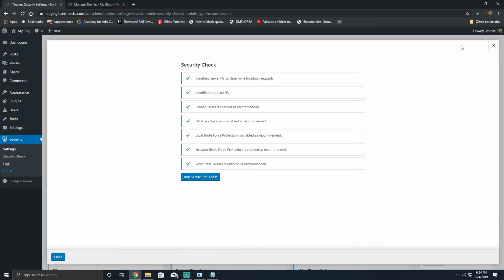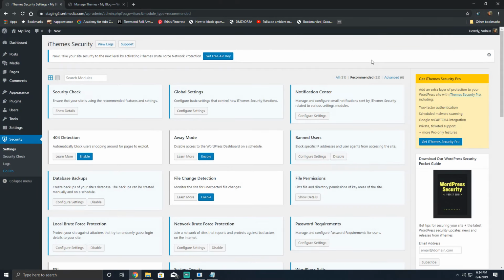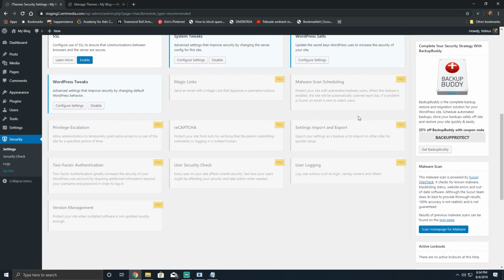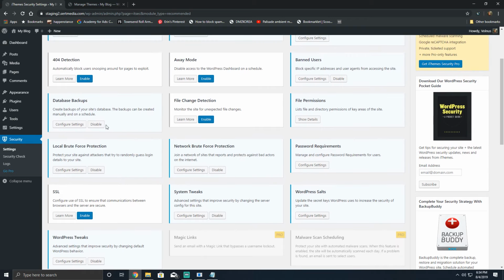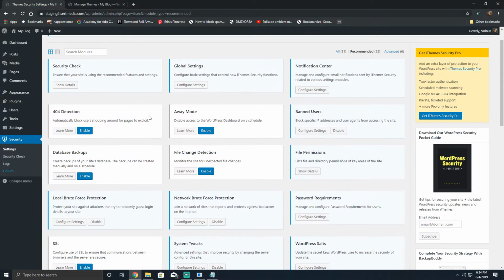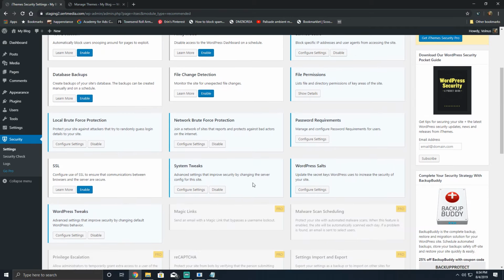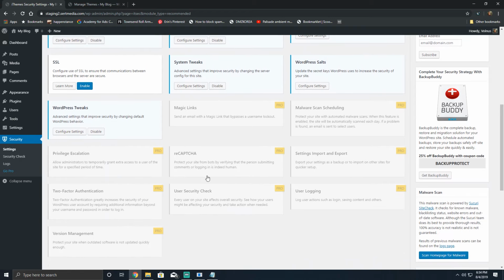My site's secured. iThemes is an overall really strong security choice. It does add a lot of functionality to help protect your website. There are some settings that I don't recommend you run. We went through those. Database backups, I don't recommend running because you should have a better system. 404 detection shouldn't be enabled because you're not going to check it anyway. Banned users should be enabled. And the rest, the SSL option though, if you have another SSL plugin installed, don't enable this or you'll get a redirect loop. And that's about it.